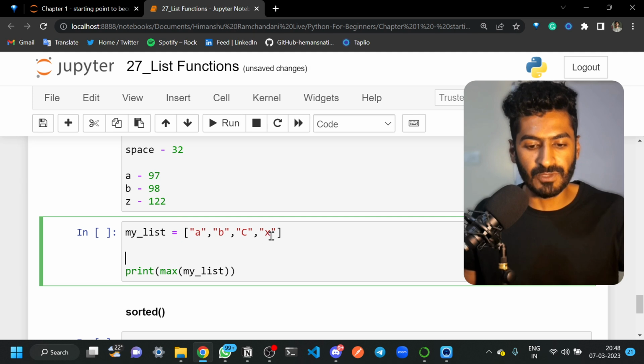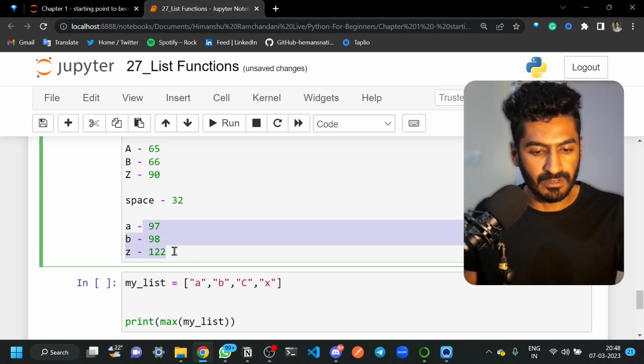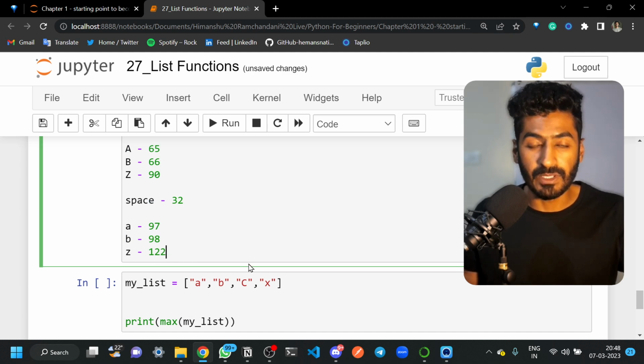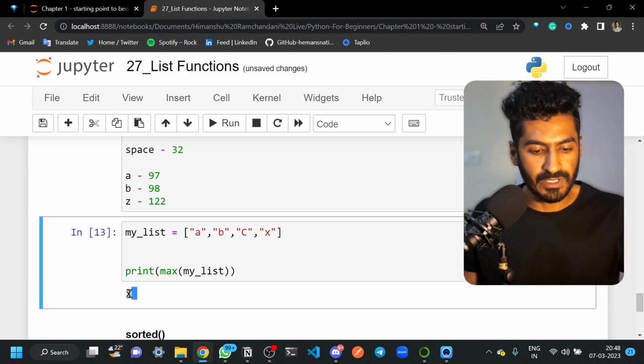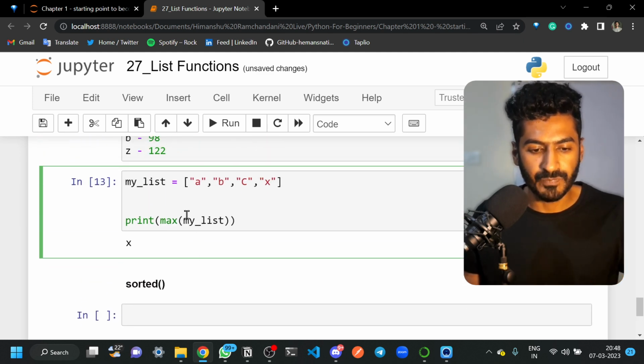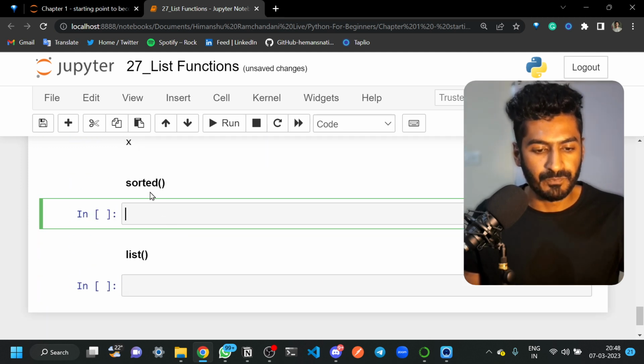So maximum will obviously be x, because small x will come under 97 to 122. It will be 120, I guess. So the ASCII code of x will be 120. Okay, that's why it is the maximum character among all of them. So this is how it works. Okay, so let's move forward.